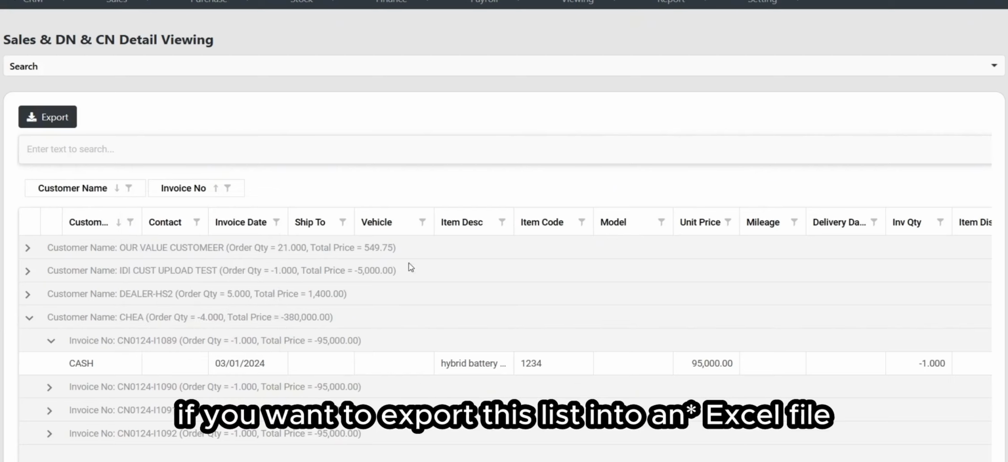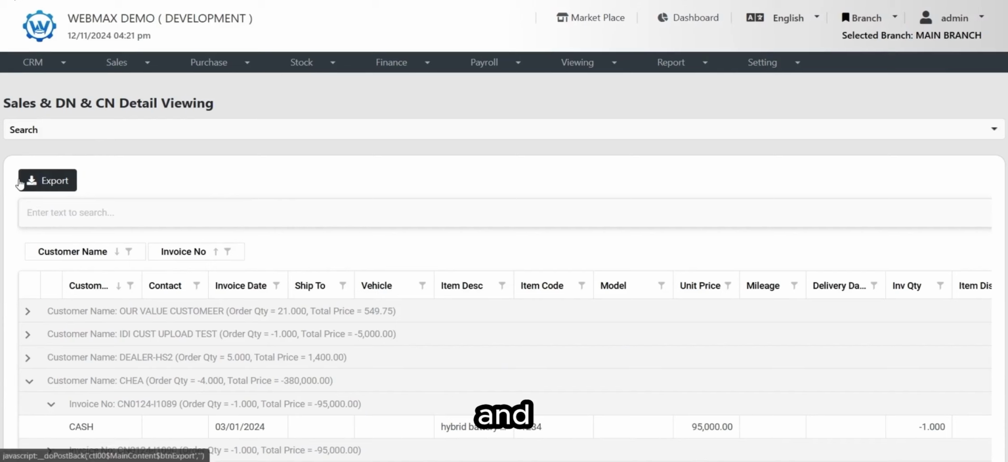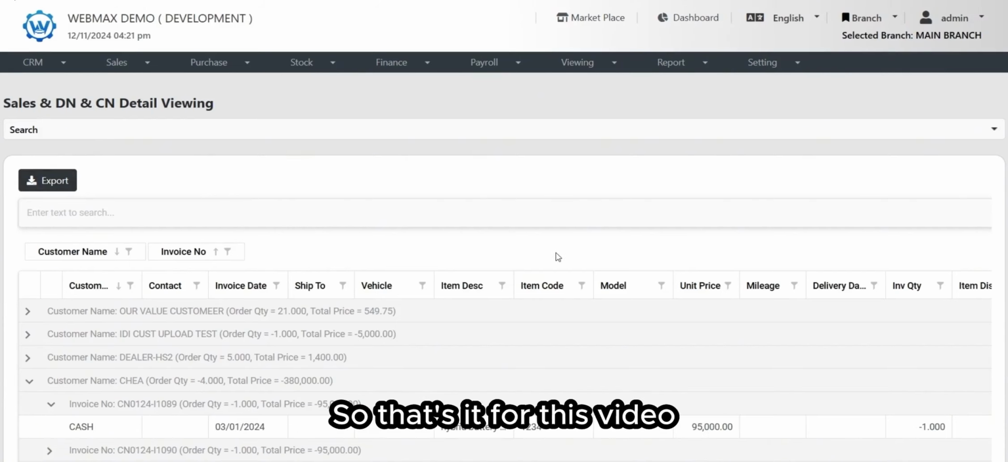Finally, if you want to export this list into an Excel file, you can click on export over here and your browser will automatically download an Excel file. So that's it for this video.